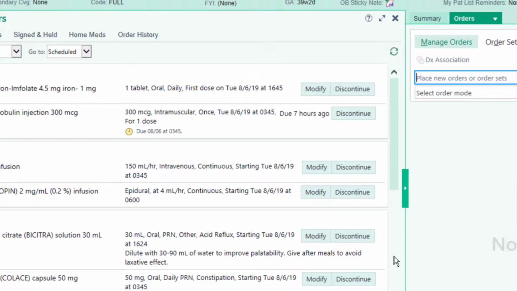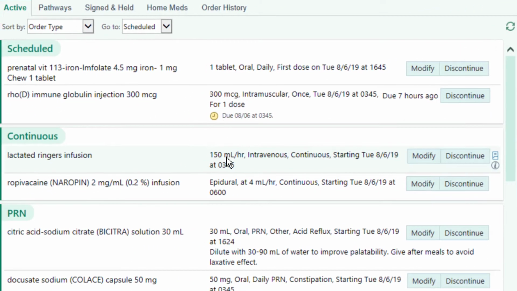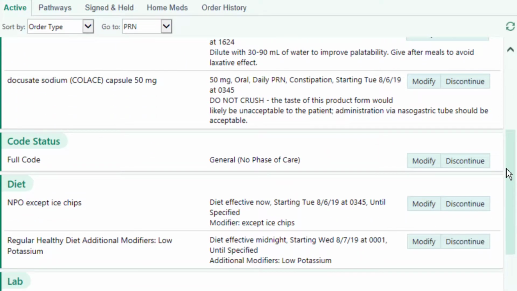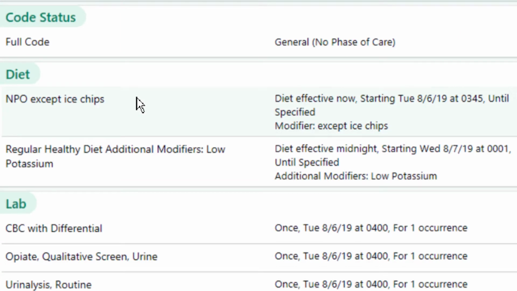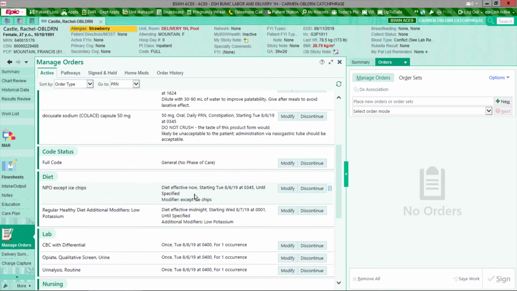And the last thing I'm going to do, these orders are active, so I should find them in my active tab. Number one, there's my 150 mL, my new rate for my lactated ringers. I'm going to scroll also down to the diet. Now notice, I have 2 diet orders, which is strange, but remember, this diet is effective at midnight. At midnight, this NPO diet will automatically be discontinued. So that's entering, modifying, and discontinuing orders.